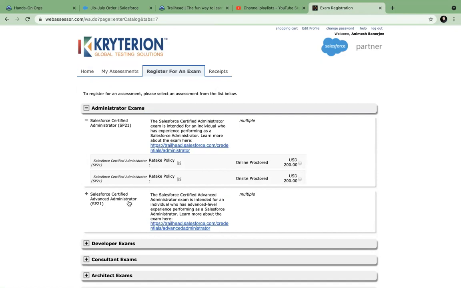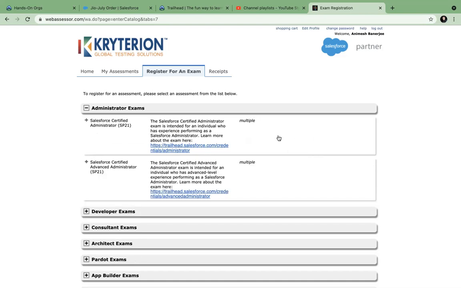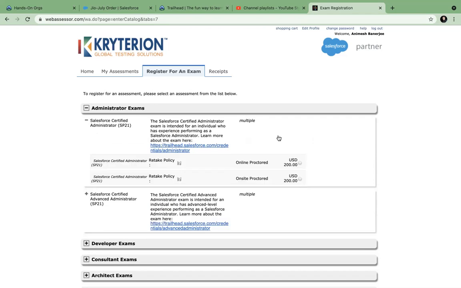This is the exam you have to do: Salesforce Certified Administrator. This is $200. If you use the coupons, which we will share with you after this class, some of the coupons may have expired, so use the other ones. Keep on using whatever is active right now. When the coupons are applied, you will see that it comes down to $100. I think the third coupon is active right now. I will check and let you know.